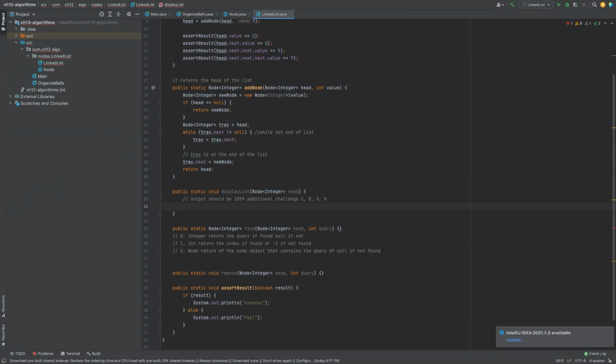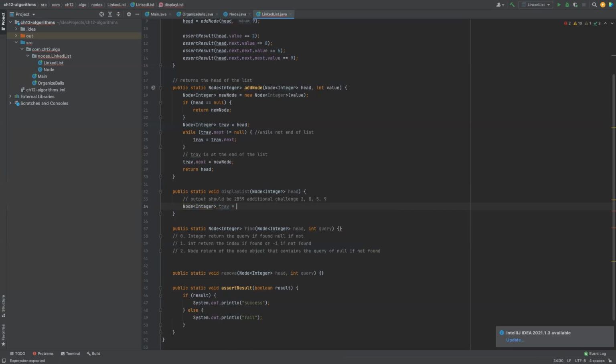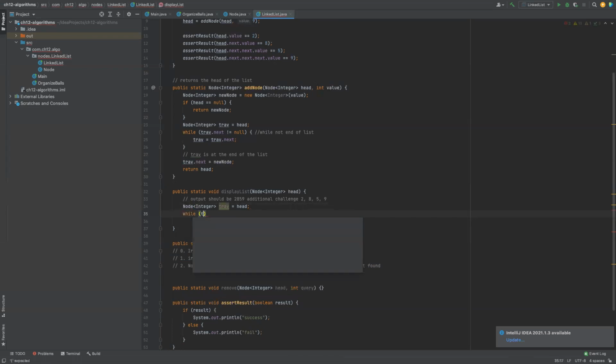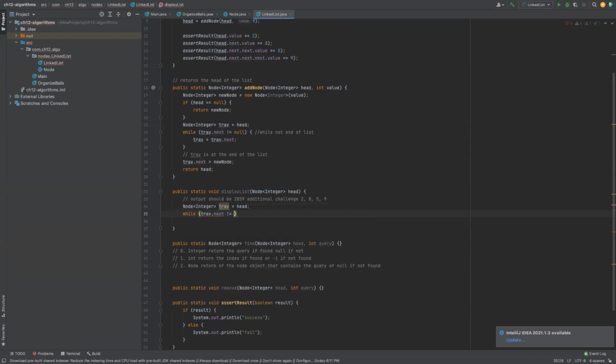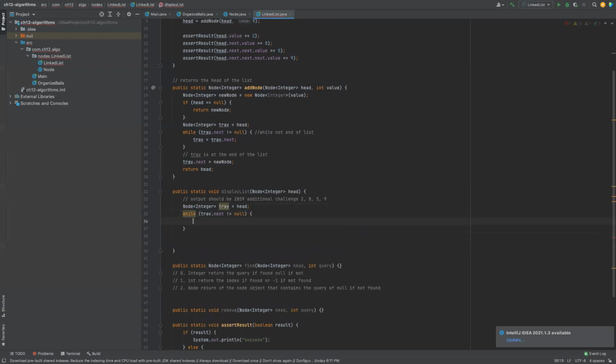There are two ways you can approach these, by the way. Let's do this one first. First, we'll do the traveler. Main thing first, traveler. So, Node trav equals head. Do the while trav.next is not equal to null. We'll do the same code we had above for now.